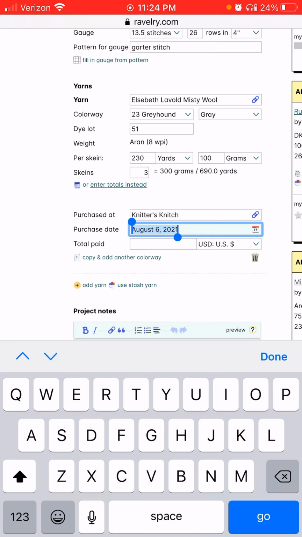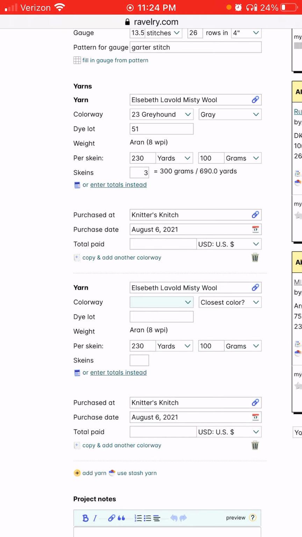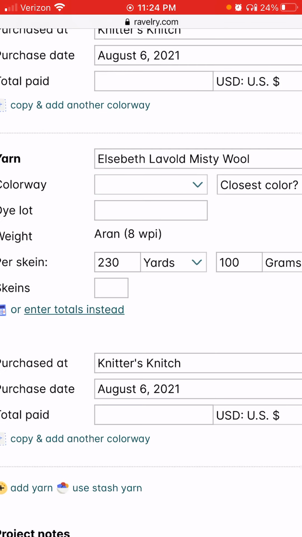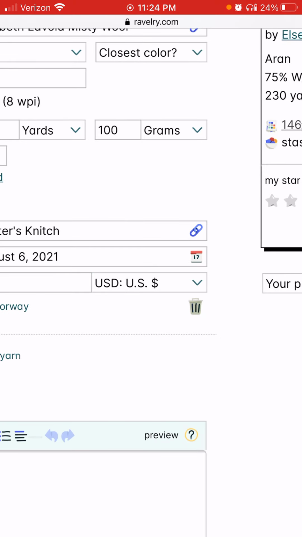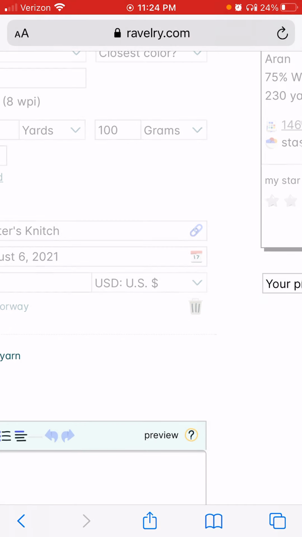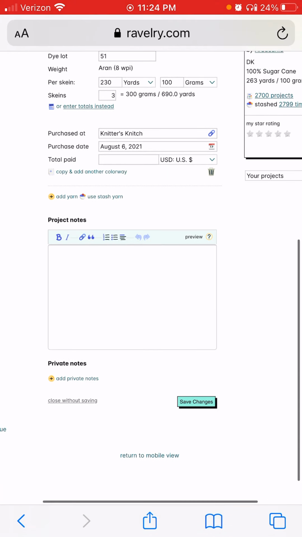You can add more colorways without having to go through that whole rigmarole. If you do copy and add another colorway, then all you have to do is enter what the other colorway is. Or you can add a completely different yarn.